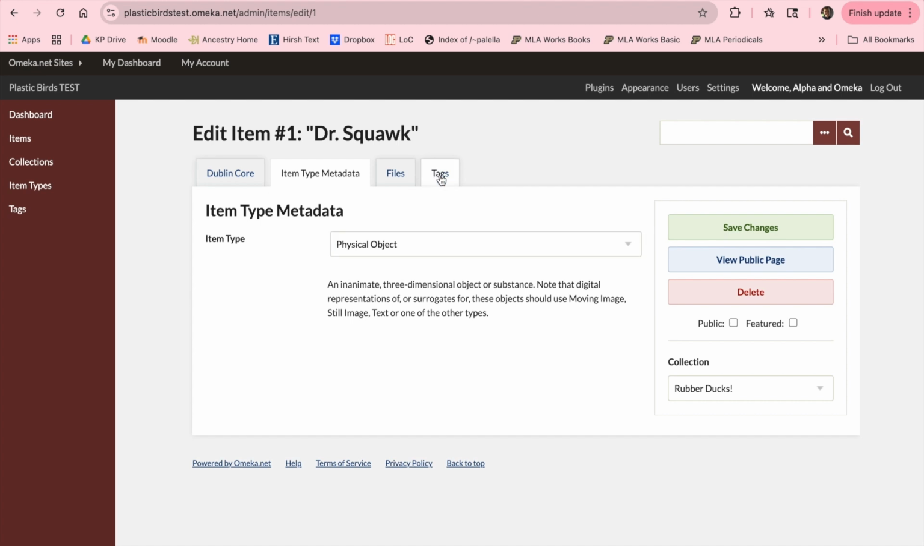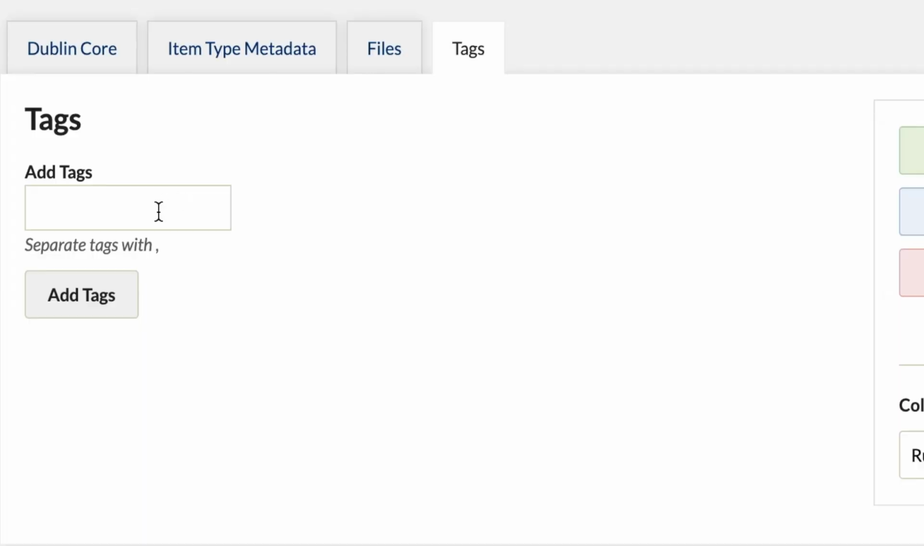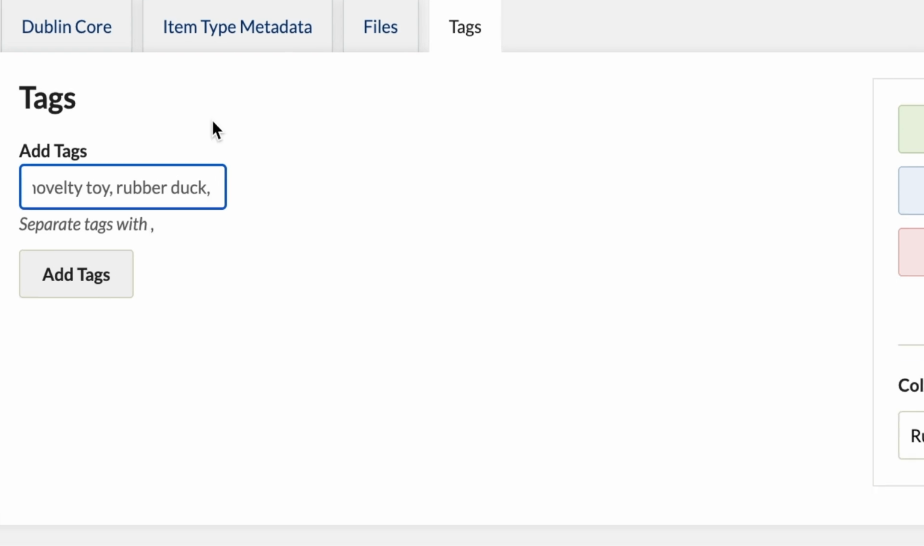Under the Tags section of your item, you can identify your item with subject-related tags that you create. These will help visitors to your site sift through information based on what they want to see. For our item, I'm going to add Novelty Toy, Rubber Duck, Science Fiction, and Space, making sure to separate each with a comma. If they're not comma separated, Omeka will consider them all to be one long tag.